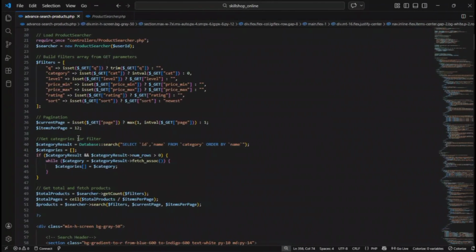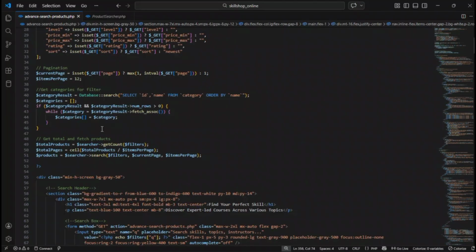Next we will get the categories. So this query retrieves all the categories from the category table. So here we will get the categories, for example, such as programming, design, marketing or photography. Then below that we have the while loop, which stores the categories in an array for the filter dropdown. Then finally we will get the total and fetch the products from the database.